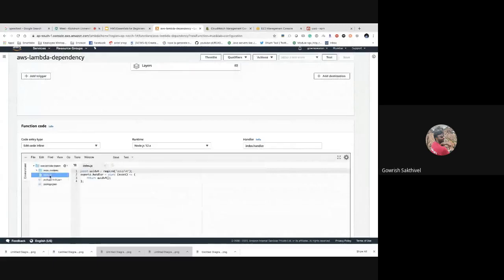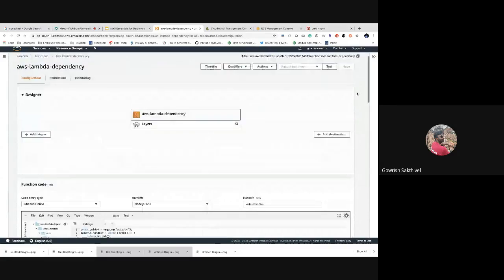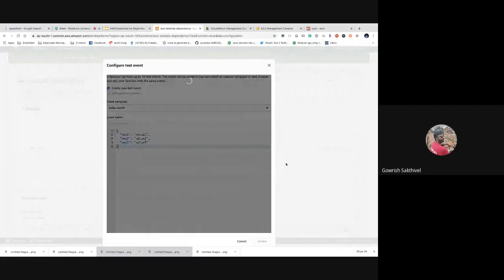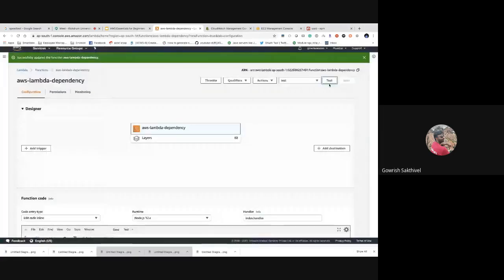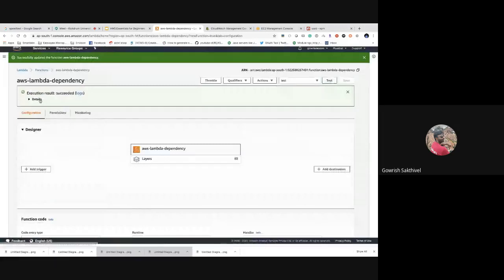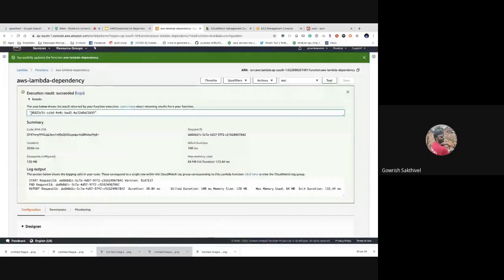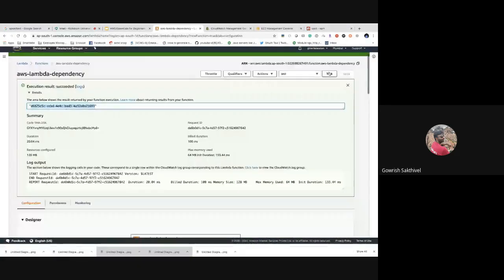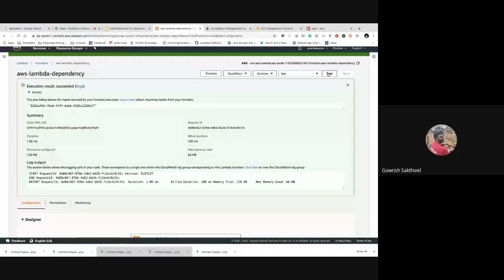So if you see now, it has index.js, package, and then node modules, all the modules which we have imported. So now let me go ahead and test it. It requires an input, just naming it as test event. So I ran it and I got a unique number. This is nothing but the UUID. I'm just running it every time to see if the unique number changes. And yes, this number keeps on changing.